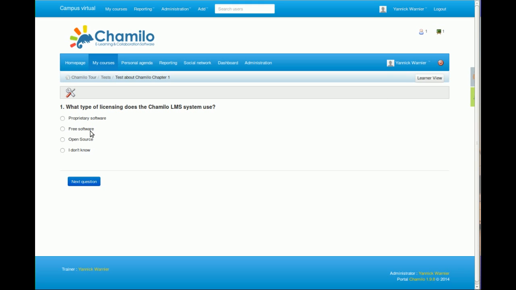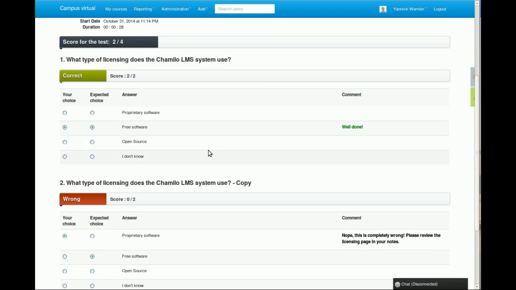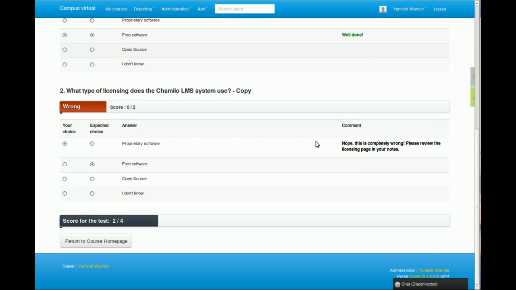I will have a regressive time count showing, and I will know when my time is up as a student. So I can click on free software here, for example, and here I'm going to click on proprietary software. And so when I get the answer, what I get is basically for the answer that I picked, I get a comment, and if it's correct, then it says well done because I configured that. And if it's incorrect, then I'll have something that says this question was wrong.